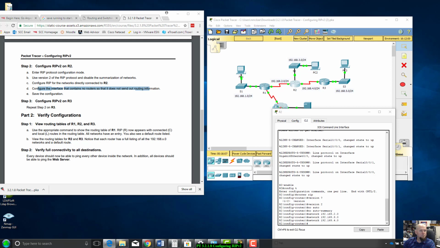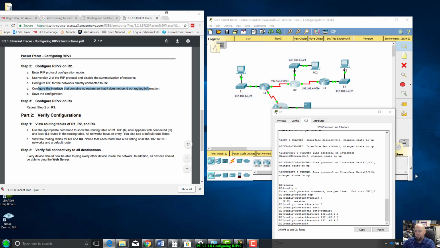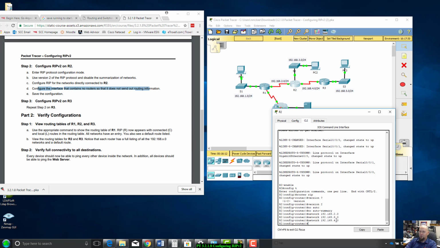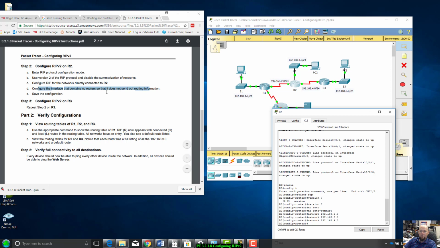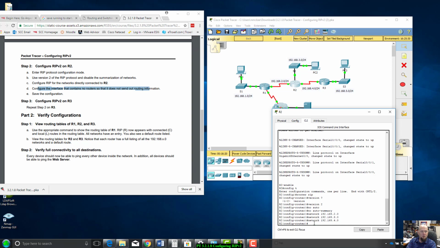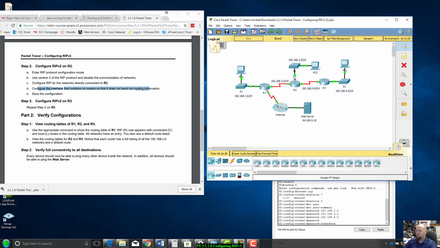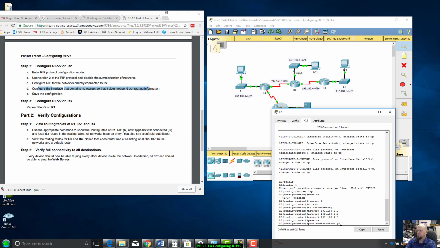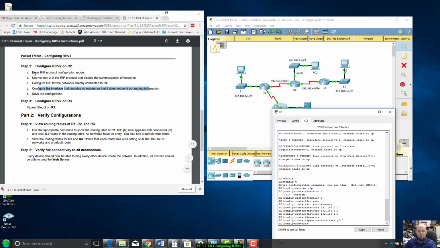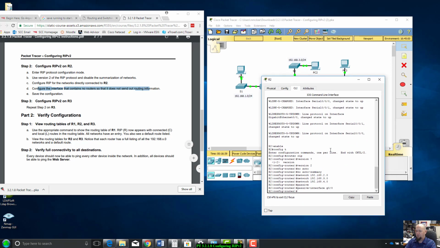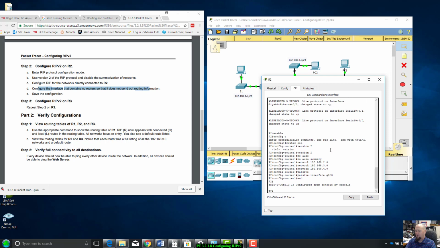All right. Okay, so we are configuring the interface that contains no router so that it does not send out routing information from that interface. All right, so passive interface, and that's a GigabitEthernet 0/0, those are hard to see. Okay. No routers, got that. Let's actually do end. Takes us back.